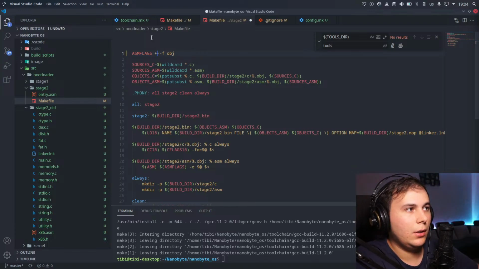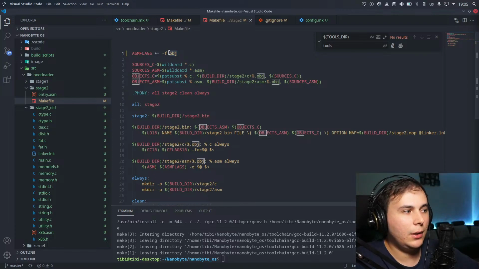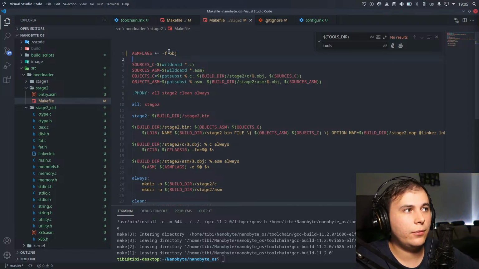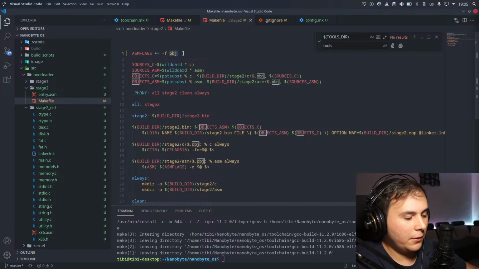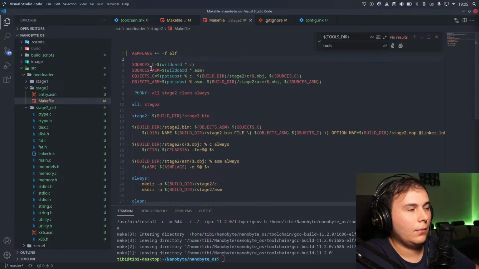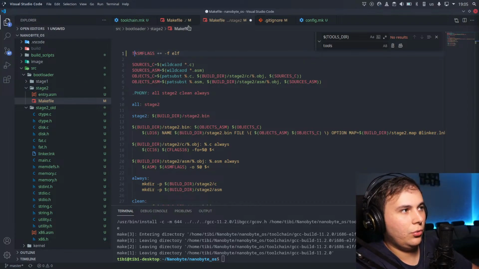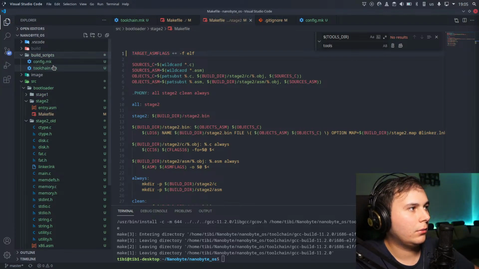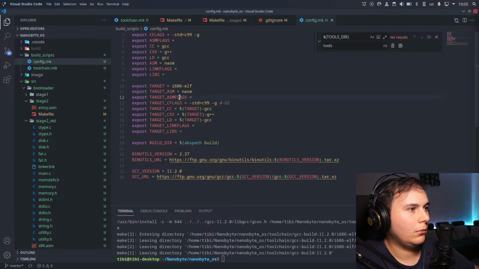Okay, now for the assembly flags, we kind of want to add something to it. And we want to add this option that NASM should output. Previously we used obj files for this, but the GCC compiler or the LD linker doesn't support this format. What it does support is ELF, so we're just gonna change that to ELF. And I think I should do target ASM flags if I remember correctly. Yep.